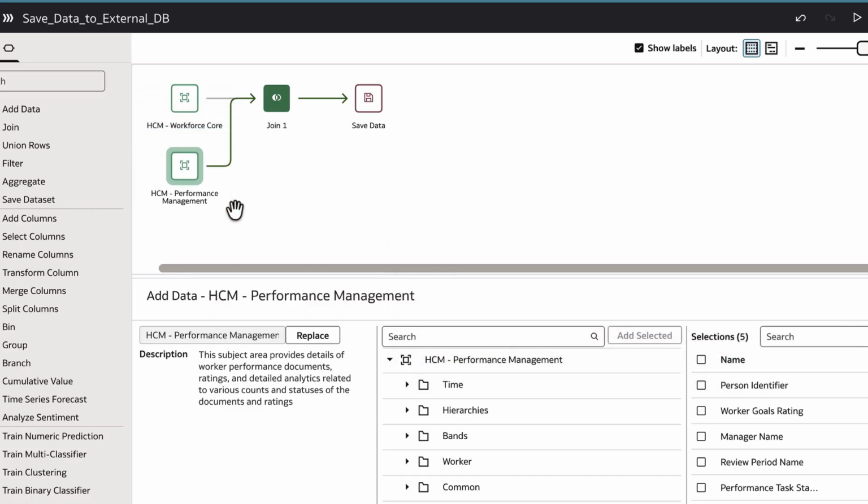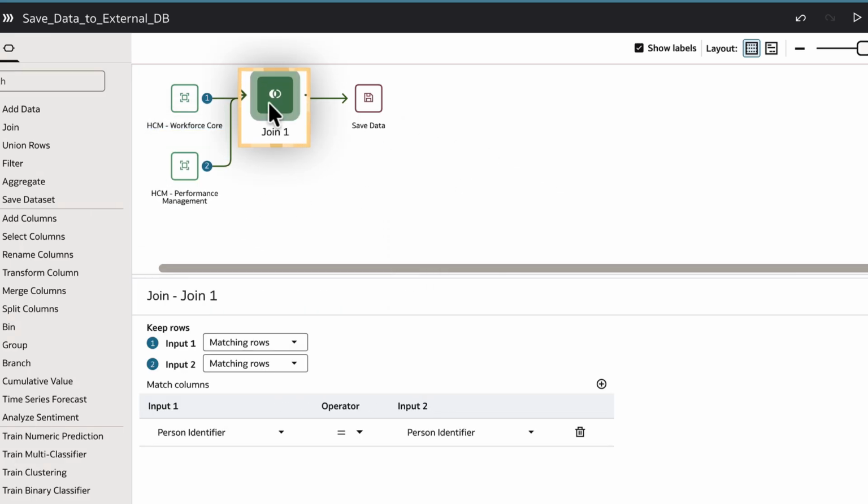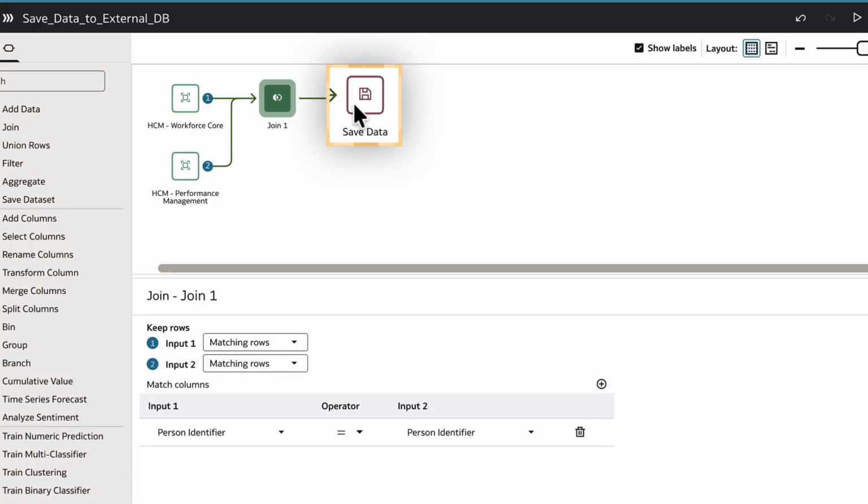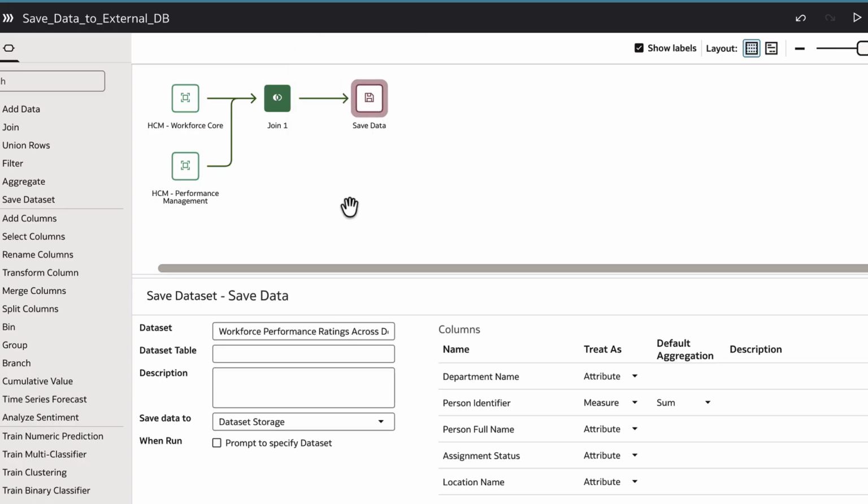columns. I added a simple join between the two subject areas to combine the data I selected from the two subject areas. I specified to keep matching rows and join the subject areas using the Person Identifier column. I'll save the data. The data flow feature has many options to transform my data.